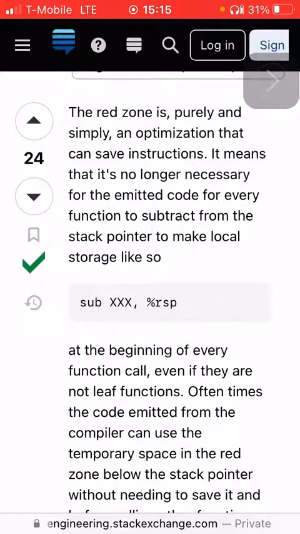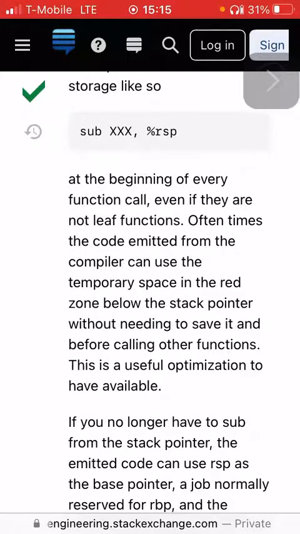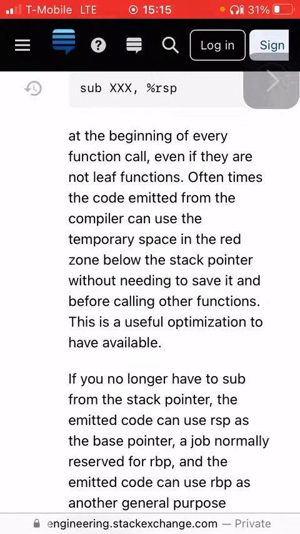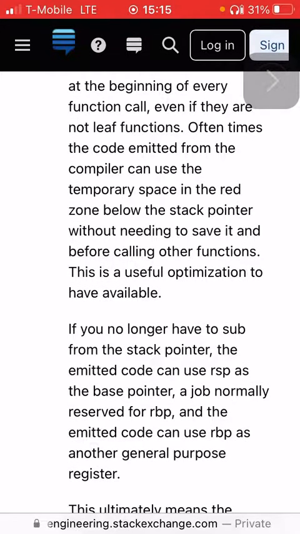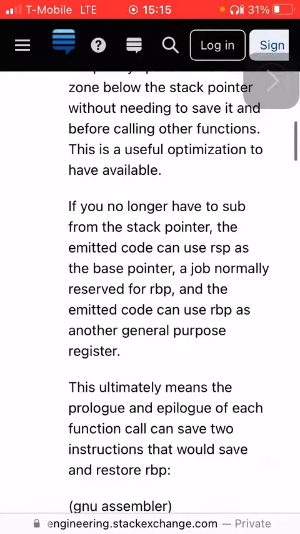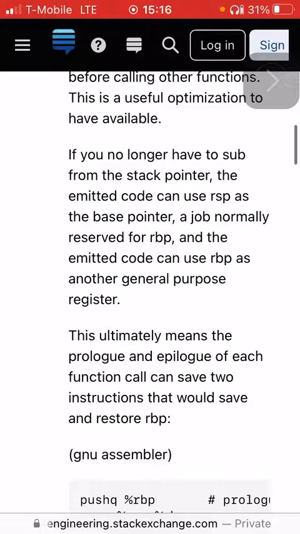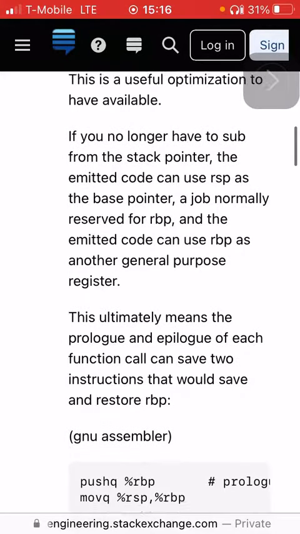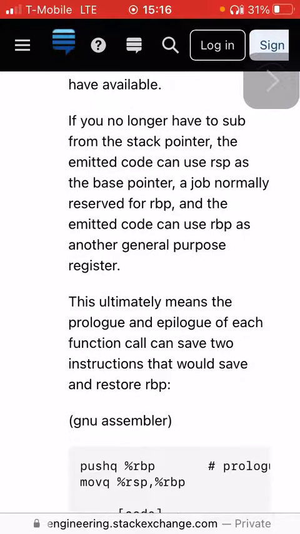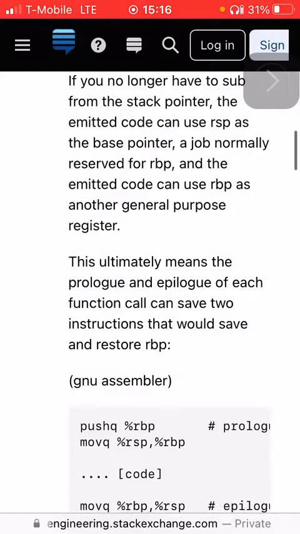Oftentimes, the code emitted from the compiler can use the temporary space in the red zone below the stack pointer without needing to save it and before calling other functions. This is a useful optimization to have available. If you no longer have to sub from the stack pointer, the emitted code can use RSP as the base pointer, a job normally reserved for RBP, and the emitted code can use RBP as another general purpose register.